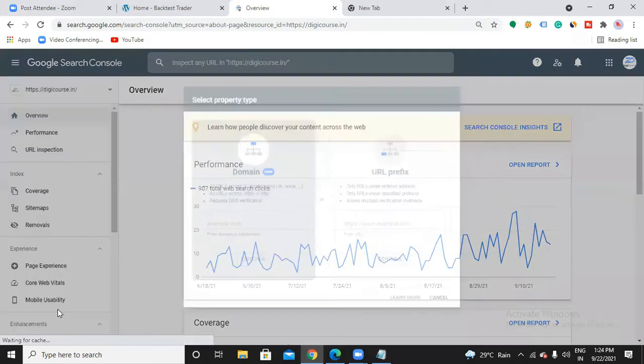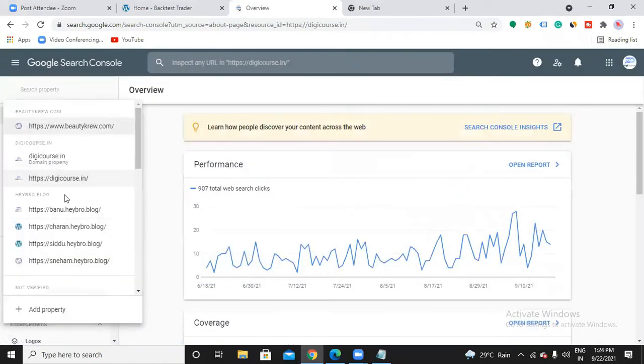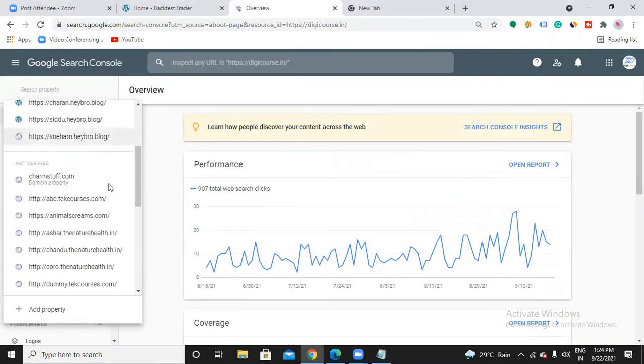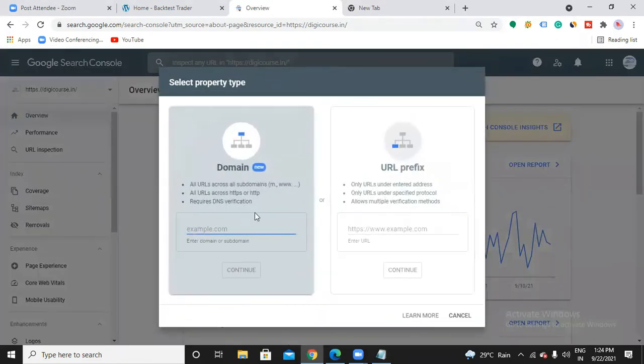Add property. For you, it will directly show this page, guys. I have already connected a lot of websites with the Search Console, and that's the reason my left-hand side page looks like this. For you, it will directly show this add property page. Here, when adding a property, there are two property types. One is domain and one is URL prefix. Let me explain the difference between domain and URL prefix.